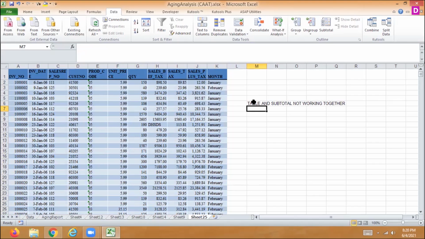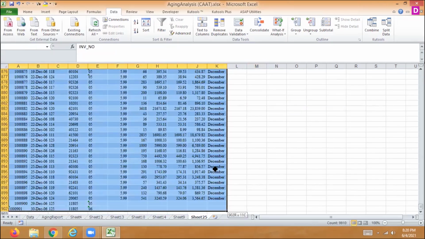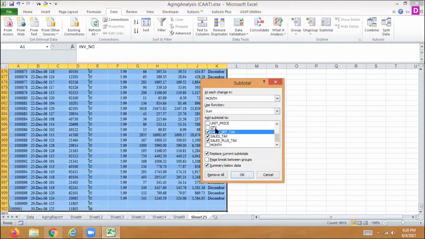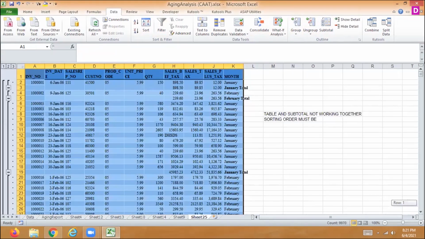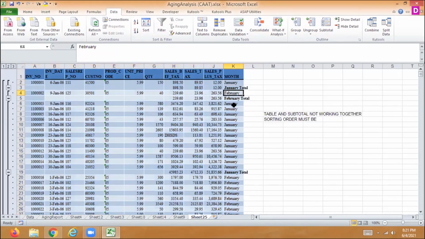What is the second disadvantage? Sorting order is compulsory, it must be. If the data is not in sorted order, then you can see it. Then what is your result? Go to the subtotal by month, sales before tax, sales tax and sales plus tax. Now you can see here the basic difference: January, February, January and again February.